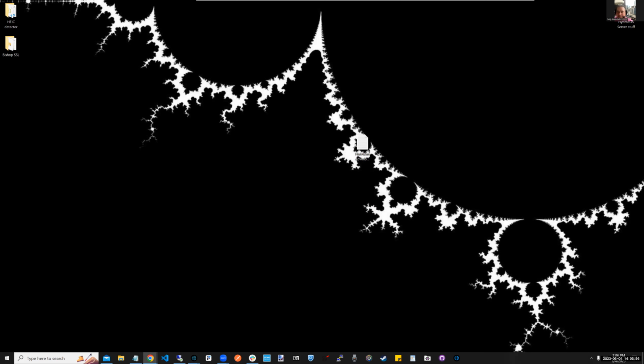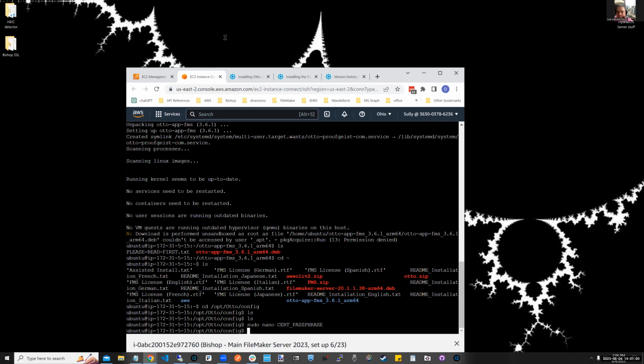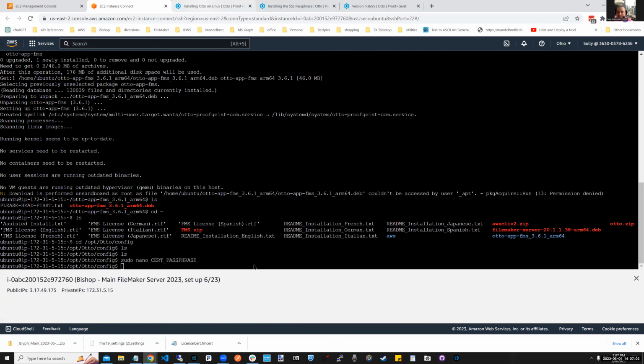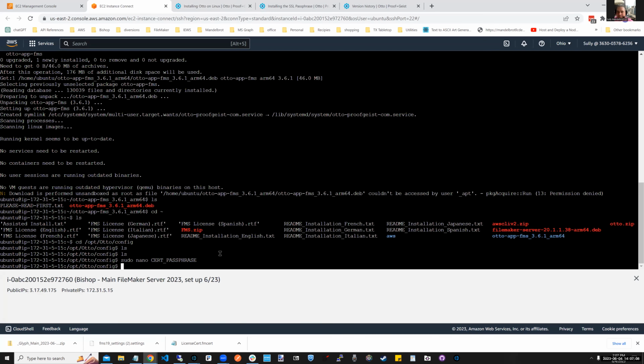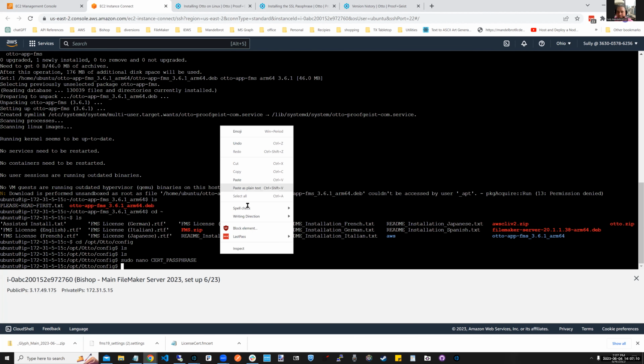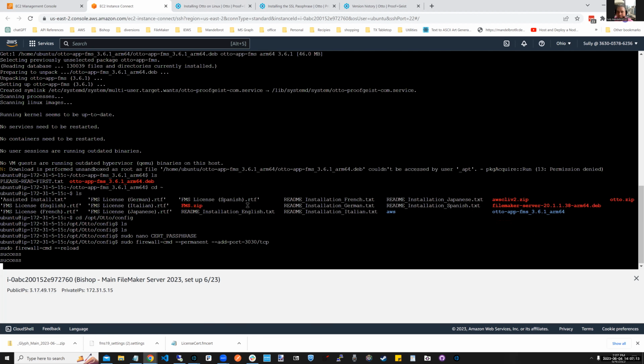Save modified buffer, right. Okay, cool. So we've saved that. And now we can go on to the next part, which is opening the ports. So I'm just going to hit copy because this will work perfectly. And I can hit paste, just hit enter.